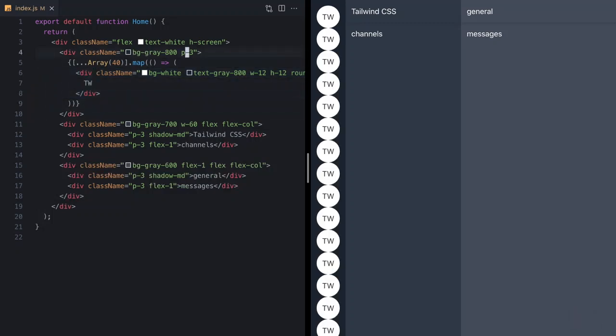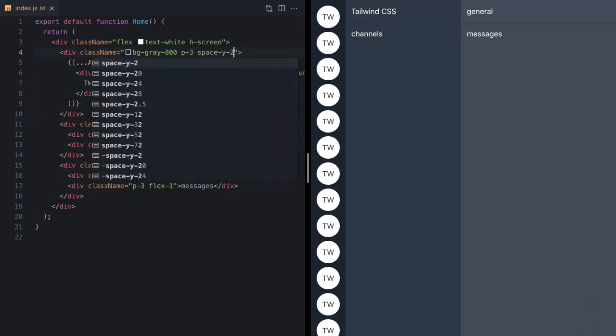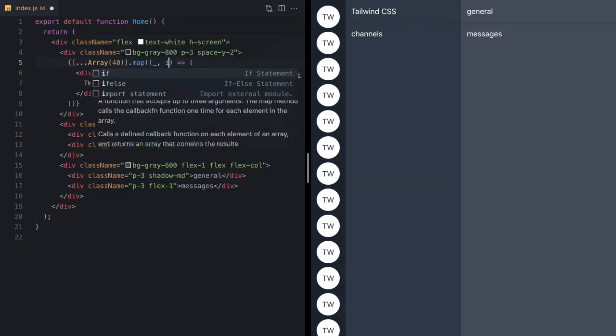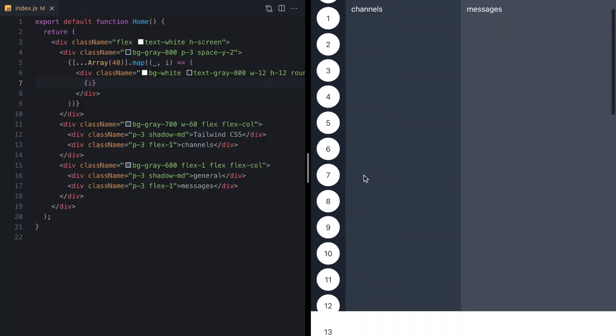And we can use the space-y-2 utility here to add some space in between each one of these servers. Okay, and let's grab the index from this map function right here, and we'll just drop that just like this, so we can have some different data to work with.